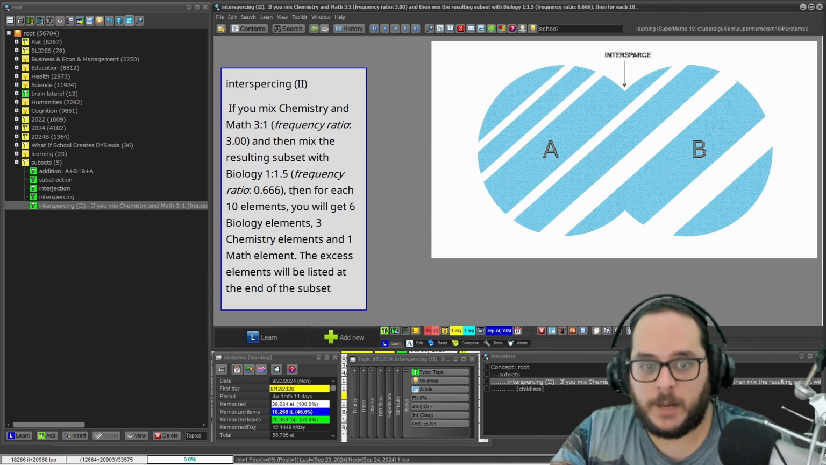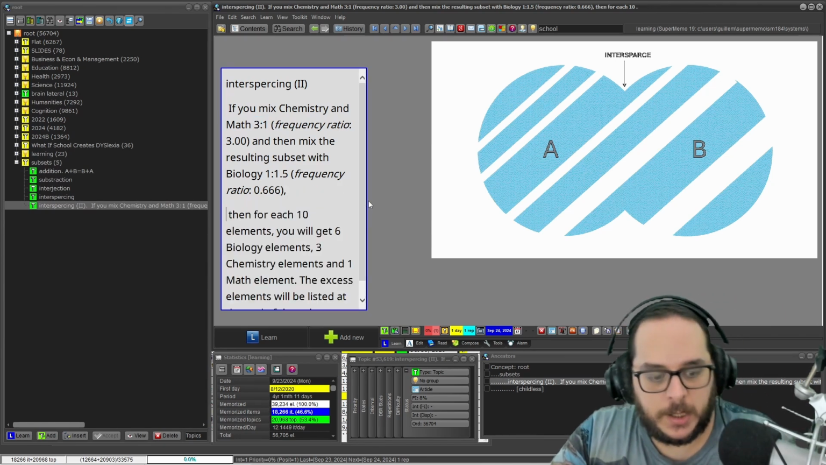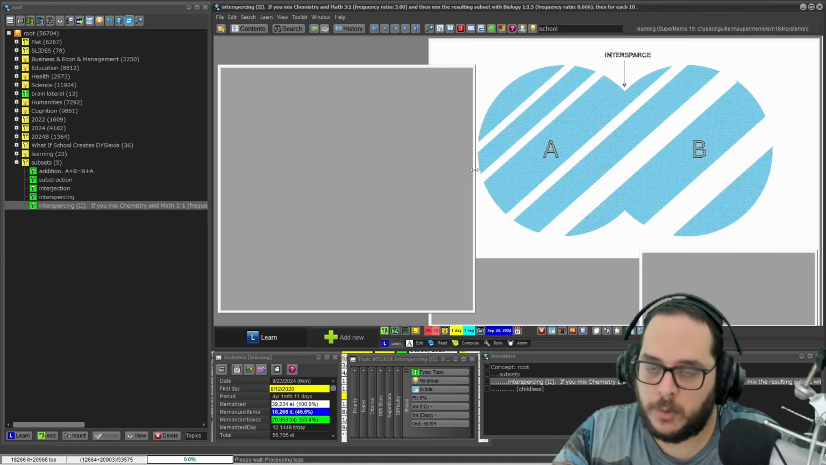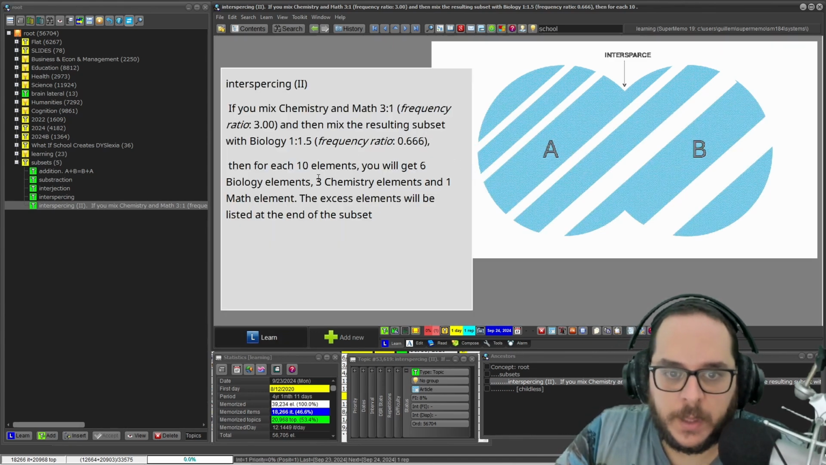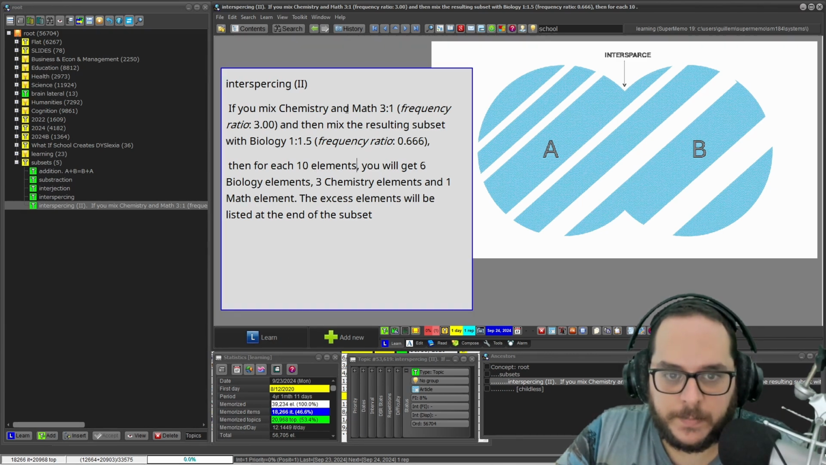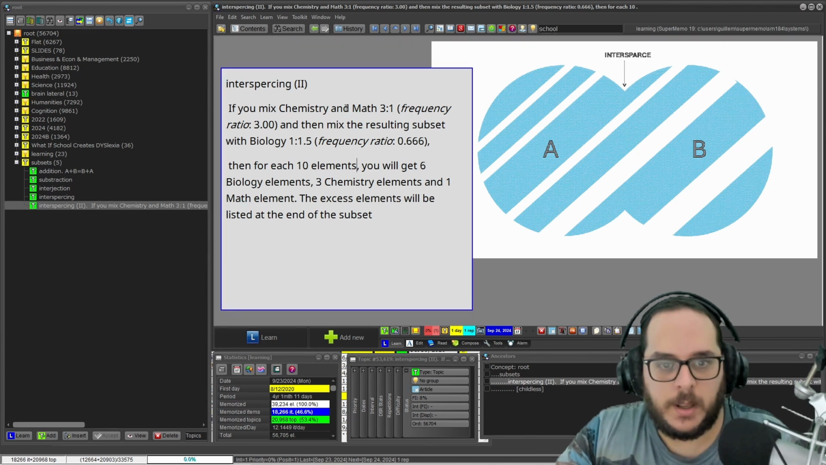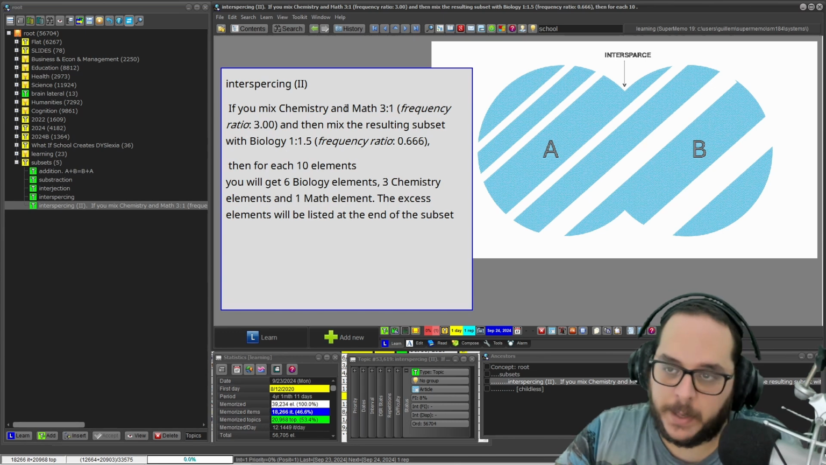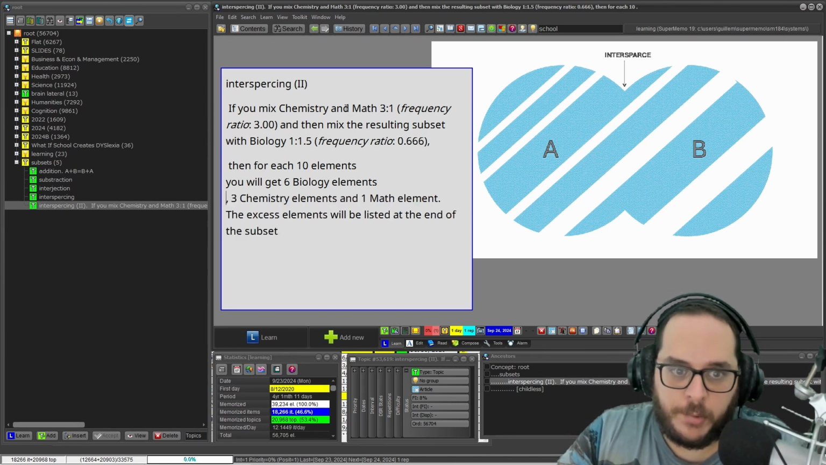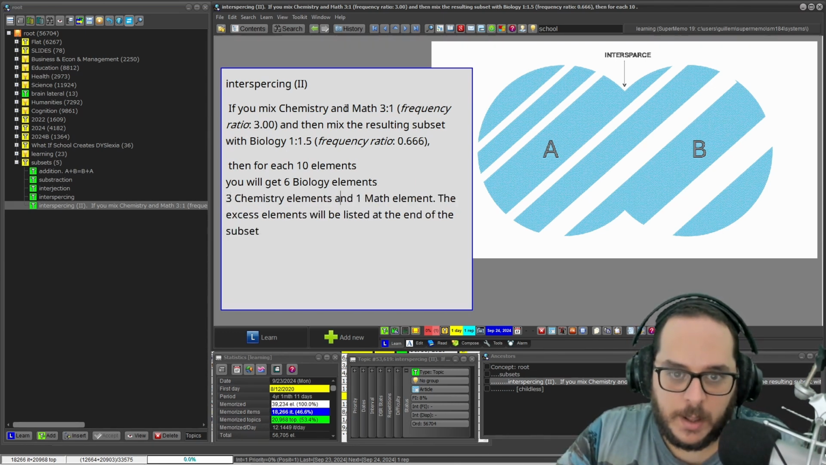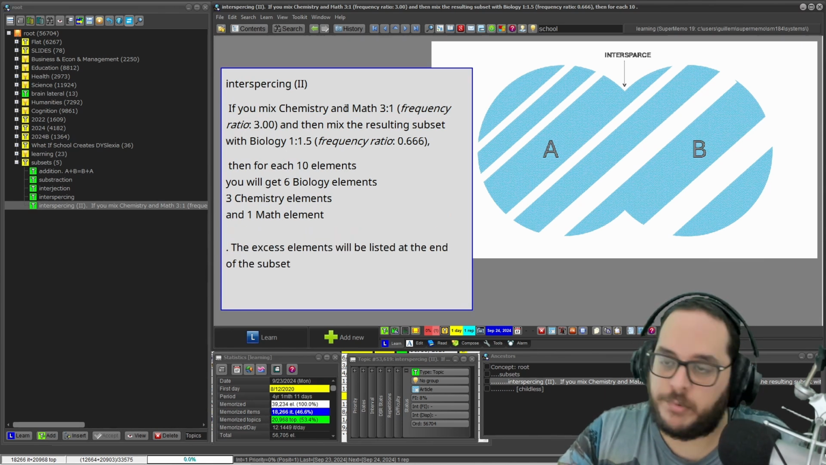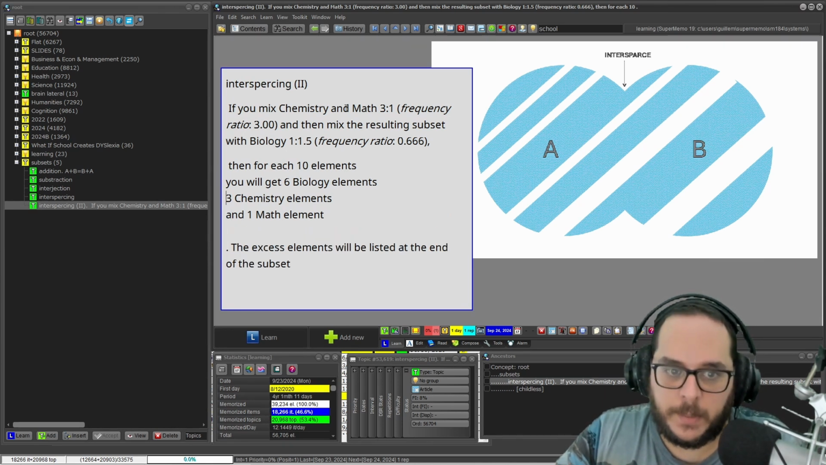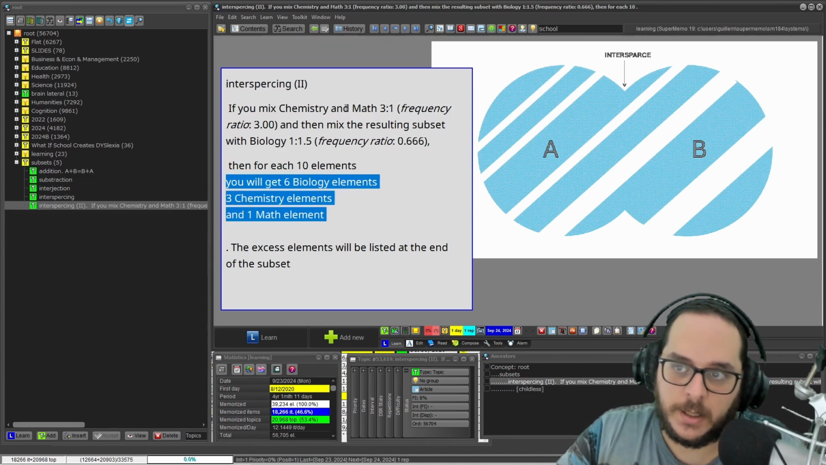So if we have 10 elements, let's do the math, because if you're not used to math, it may not be as straightforward to get. So I have 10 elements. Of those elements, I will get 6 that are about biology, 3 that are chemistry, and 1 that is about math. This ratio is 10%, 30%, and 60%. If you do the math, it is 100%.